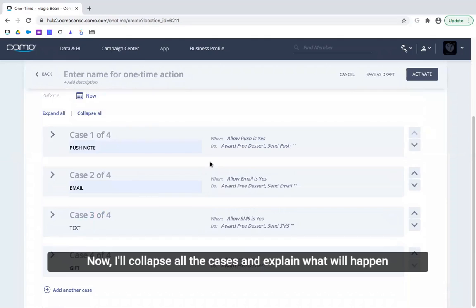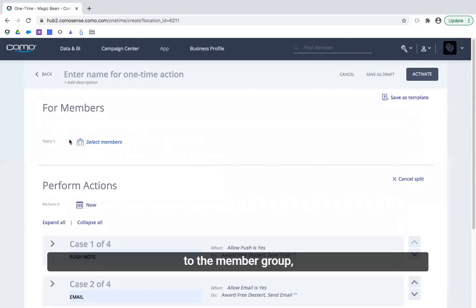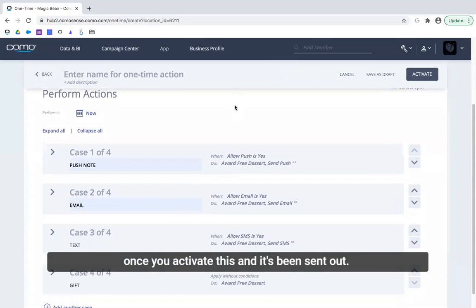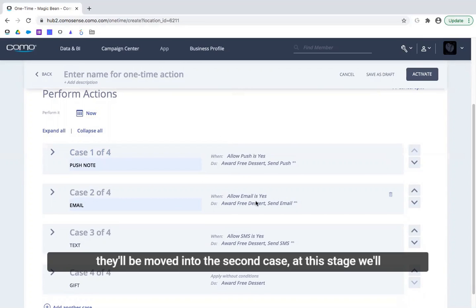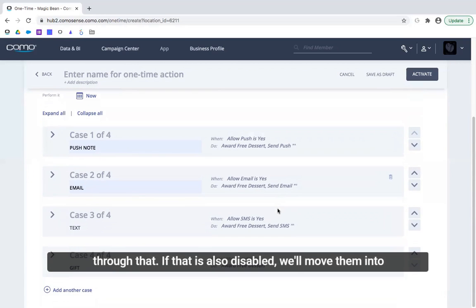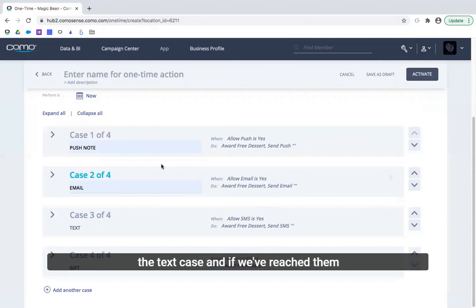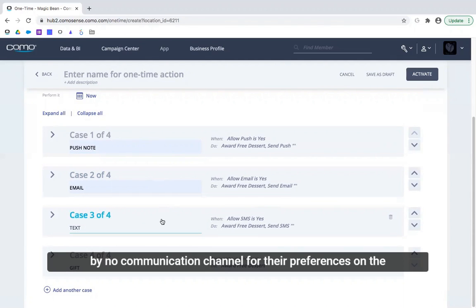Now, I'll collapse all the cases and explain what will happen to the member group once you activate this and it's been sent out. Every member will first be pushed into case number 1, and they'll be tried by push notification. If their push is set to no, or they don't have a preference, they'll be moved into the second case. At this stage, we'll look for their email preference, and we'll try to reach them through that. If that is also disabled, we'll move them into the text case. And if we've reached them by no communication channel per their preferences on the above, we will send them the gift, so at least they'll have it if they visit.